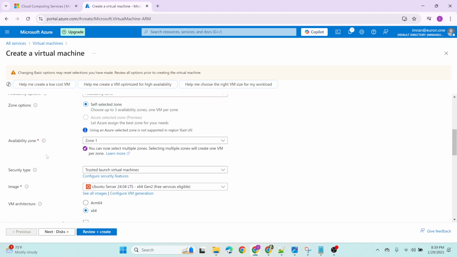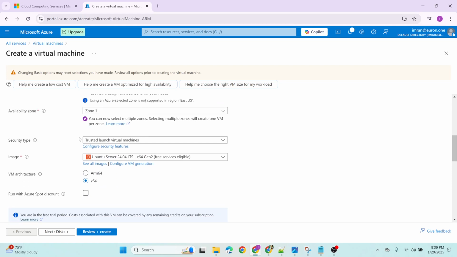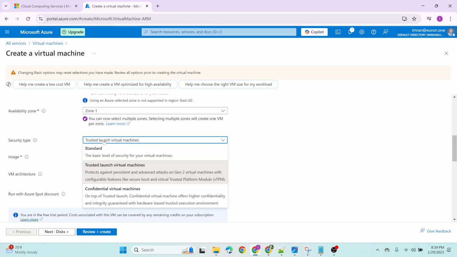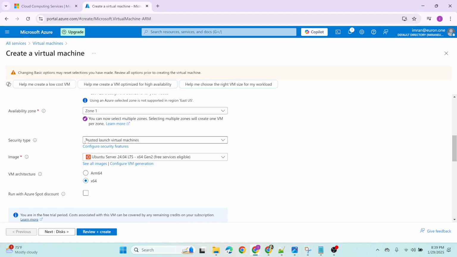Next we have the security type. Here I need to select the security type. You can even see all the descriptions here, like standard, which is a basic level of security for your virtual machine. Next we have the trusted launch virtual machine, which protects against persistent and advanced attacks on Gen 2 virtual machines with configuration features like secure boot and virtual trusted platform module. You can read all the information. I'll just go with the default one that is selected.